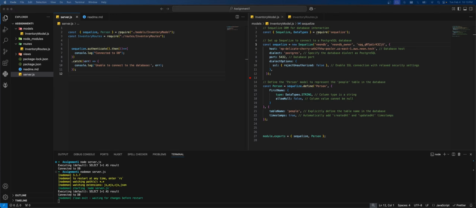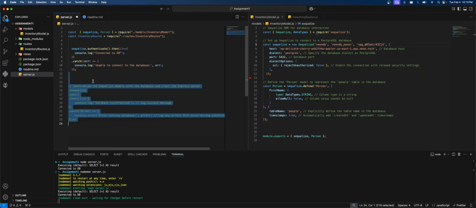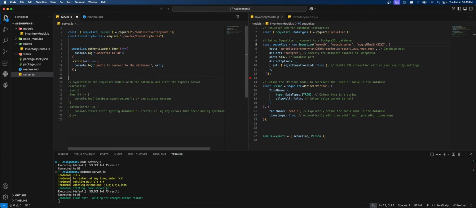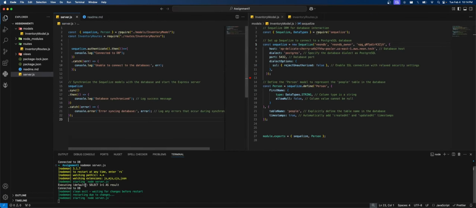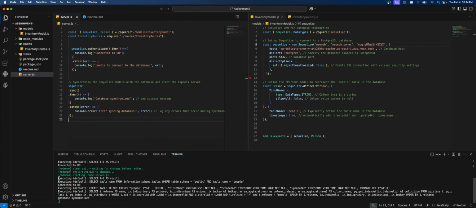So the next part, I want to actually sync my database. So I'll put this code back. And now if I save this, right, because I'm running nodemon, this should authenticate and then also create a person table over in neon.tech. So let's check it out. I'm going to save. Fingers crossed. It looks like it worked.